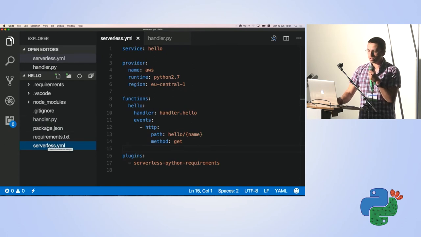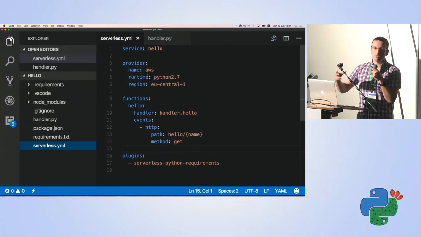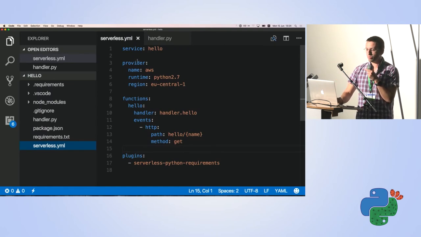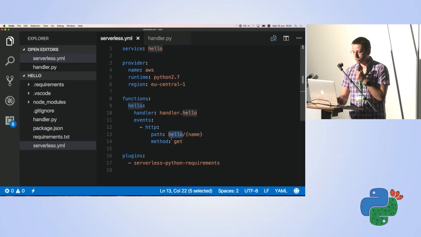It will create the serverless YAML that you see here, which is the configuration. All that you need in terms of your resources, the definition of the functions, and the events that will trigger the function will be here. So for example, I have a hello function that is triggered by an HTTP request to the path of hello and the name that I want as a parameter. And the method is an HTTP GET request.